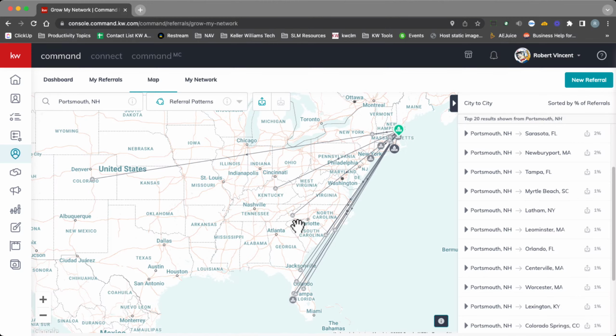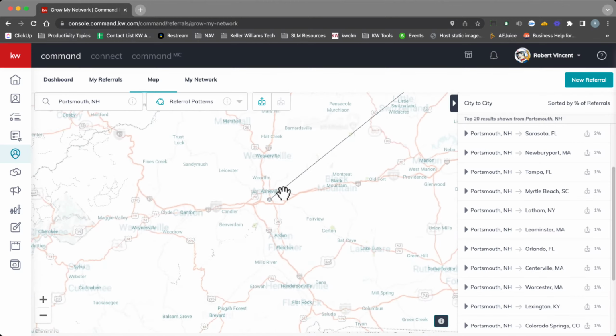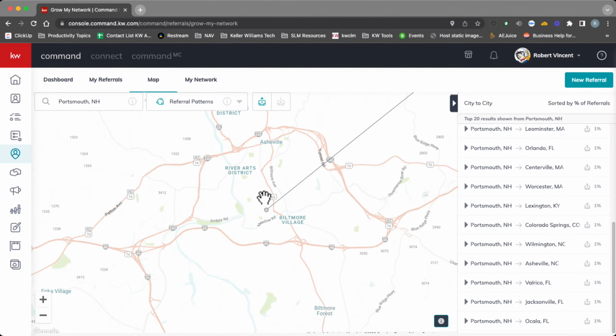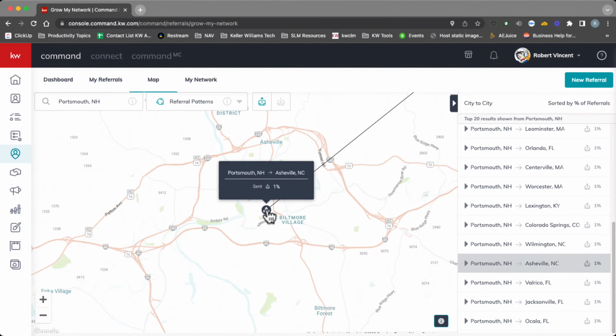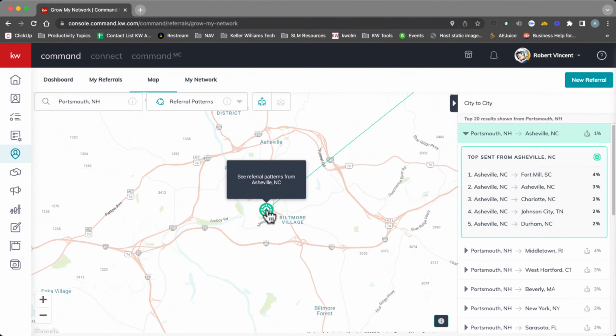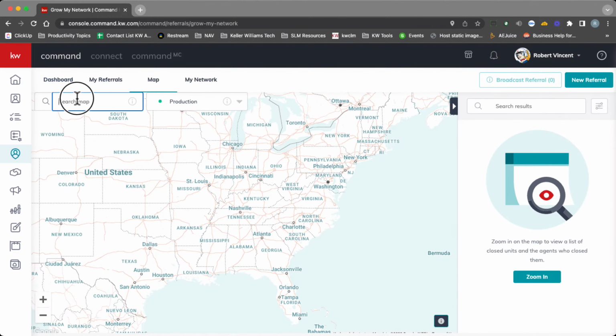And why this is important is because when you zoom into an area, let's say we're talking about Asheville, North Carolina, which by the way is an absolutely beautiful area. There is, according to this, 1% of the people that are migrating out of Portsmouth are going to Asheville, which means it would be in my best interests to know of an agent in the Asheville, North Carolina area. So taking Asheville, North Carolina and saying, okay, let's take a look at production in the Asheville, North Carolina area.